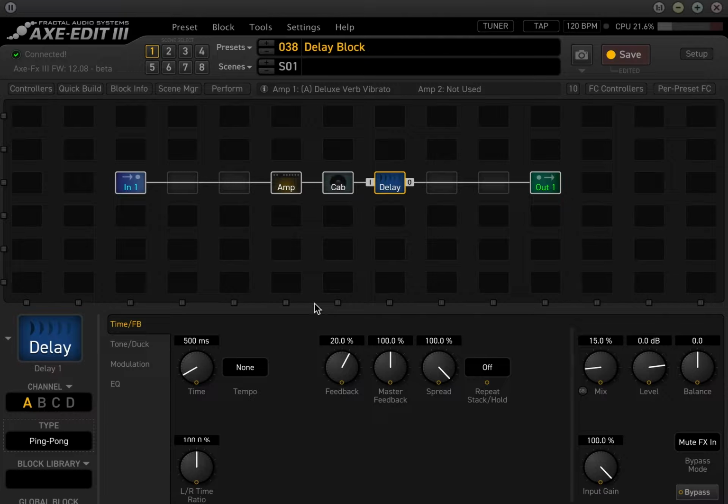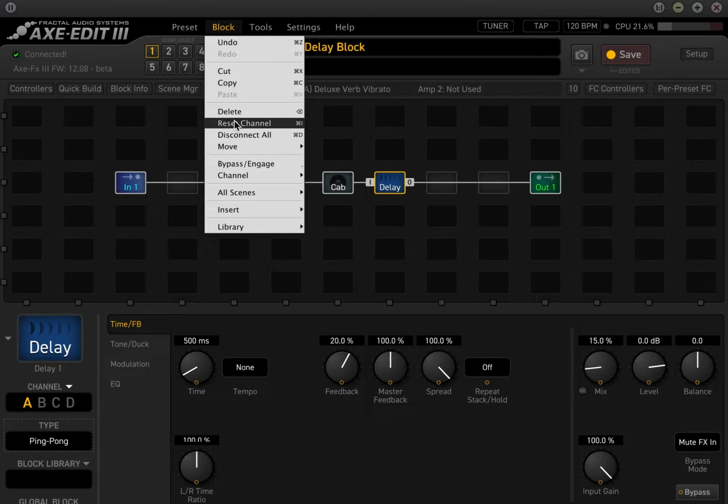So that's the number one thing you want to think about, because if you put it in the front and leading into an amp, it will always sum it up to mono. There are other ways to get it stereo in front of an amp, but that's a more advanced topic. We'll just cover some basics now. So let's go back and let's reset this channel.